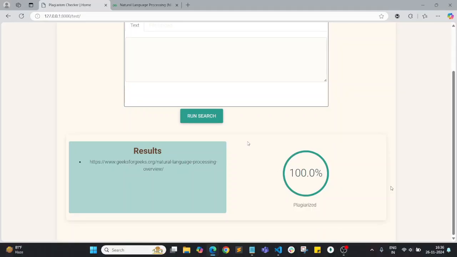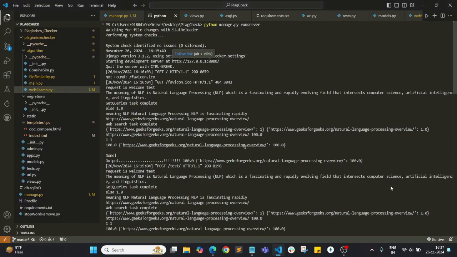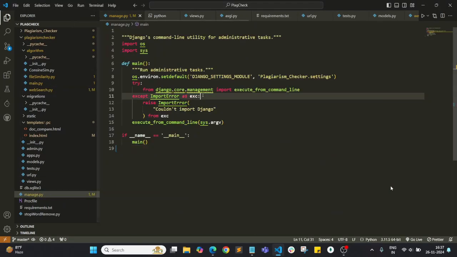So the main objective of my project is to analyze a given text and compare it with the content available on the internet to find matching percentages and the related links from which it is copied. It is designed to help identify potentially plagiarized content and provide users with links to similar resources.